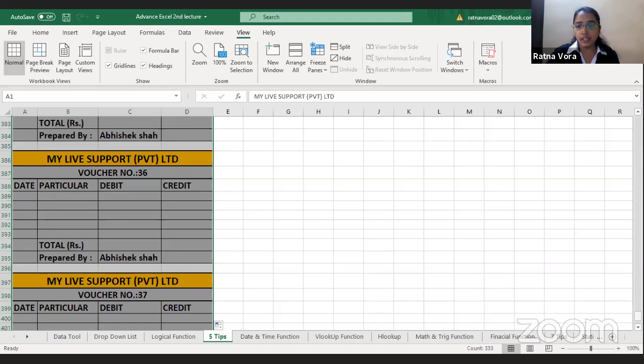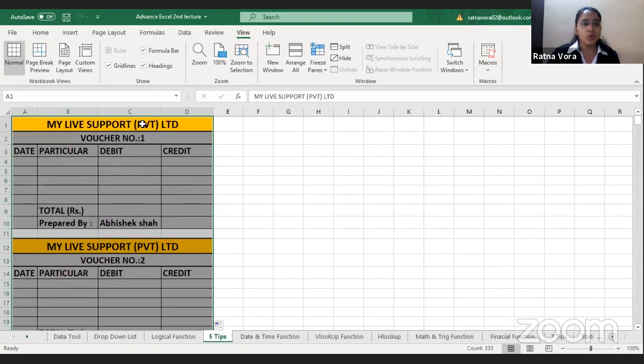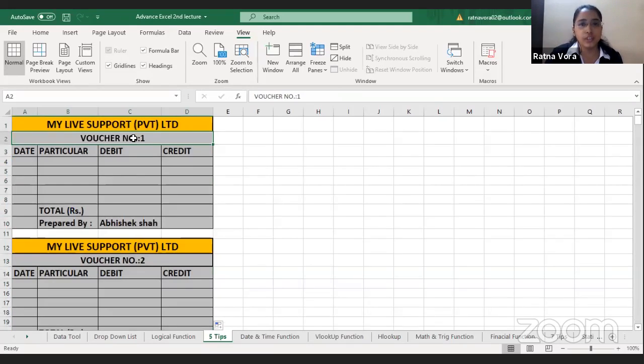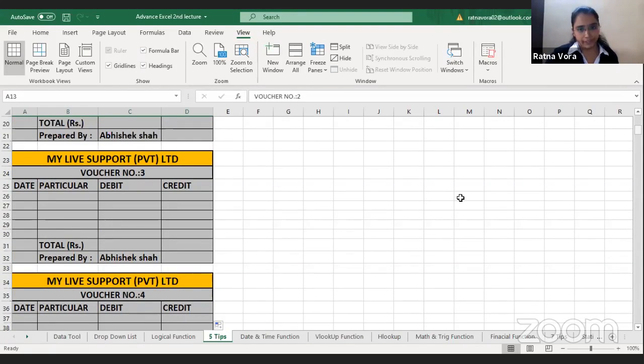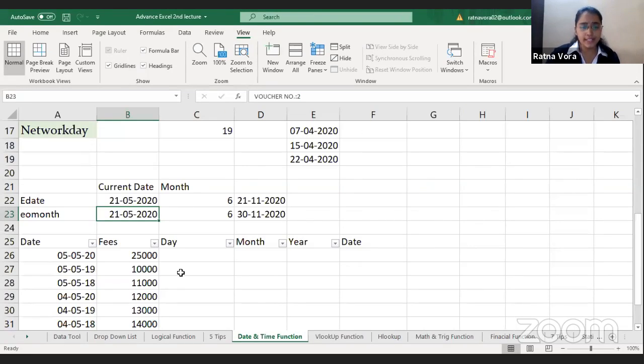Okay, and a very important point is, you had written a voucher number over here. If you use this drag feature, you can see in the second voucher the number is updated. In a copy paste manner, the number will not update. But with the use of the drag function, you can see the entire data is dragged and the voucher number is automatically updated. Okay, this is the tip for the day. Next, go to our next part.